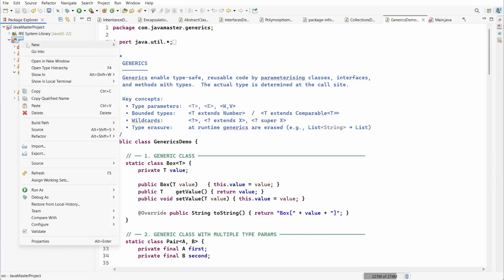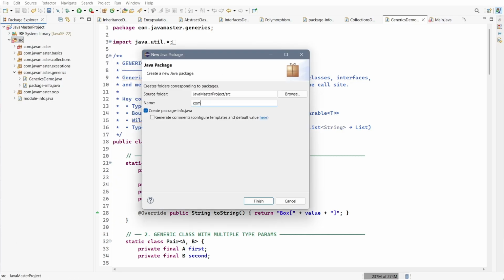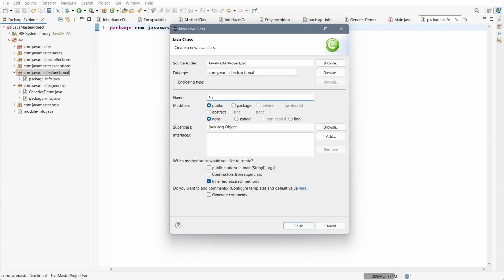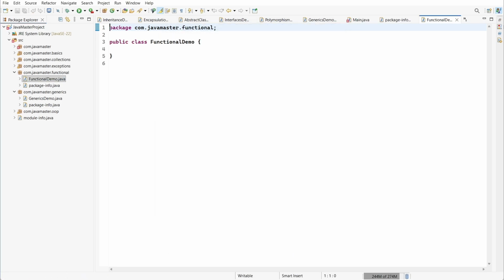This is the functional package. One file that brings together Java 8's biggest additions: lambdas, method references, the stream API, Optional, and function composition. Let's build it section by section.